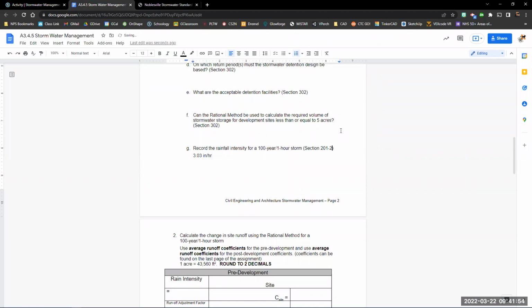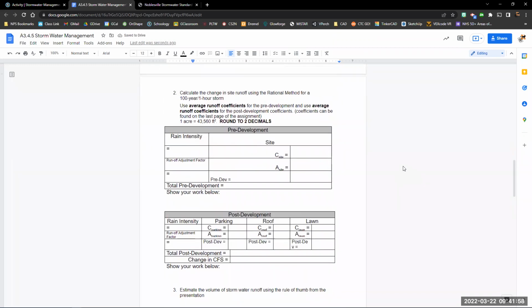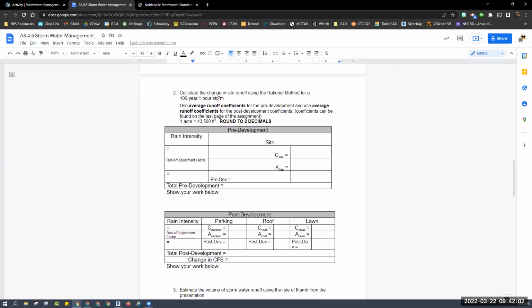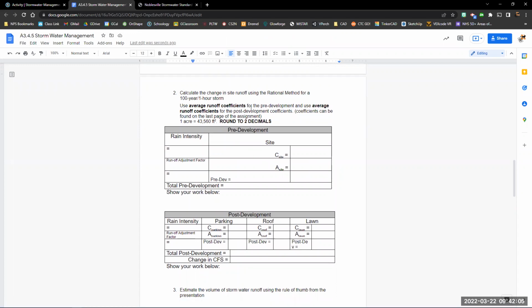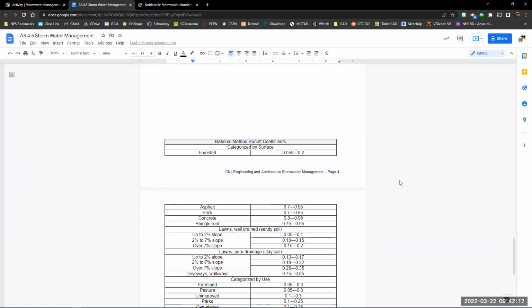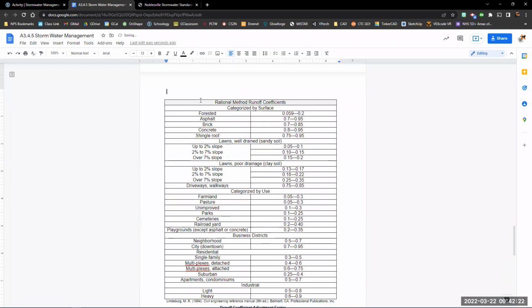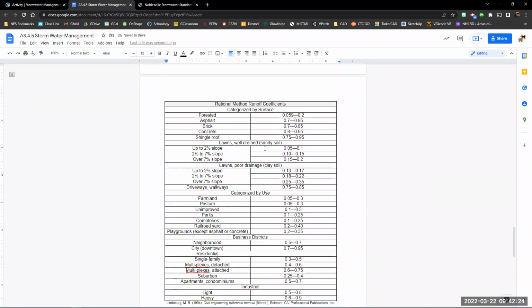All right. Okay, so now that we have that piece of information, I'm going to come down to the actual calculations. Okay, so first off, we're told we're going to use the 100-year, 1-hour storm that we just found, using average runoff coefficients for pre-development, and use average runoff coefficient for post-development. Coefficients can be found on the last page of the assignment. So if we look at the very end here, we see we've got some rational method runoff coefficients for different materials, as well as down here, the adjustment factor.